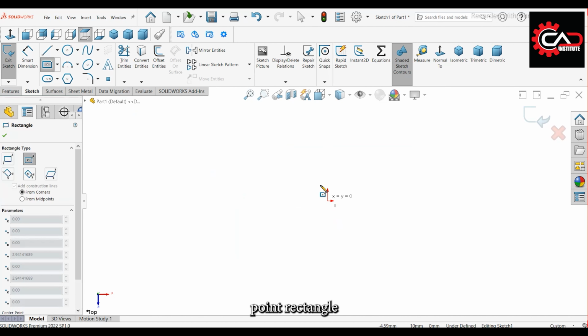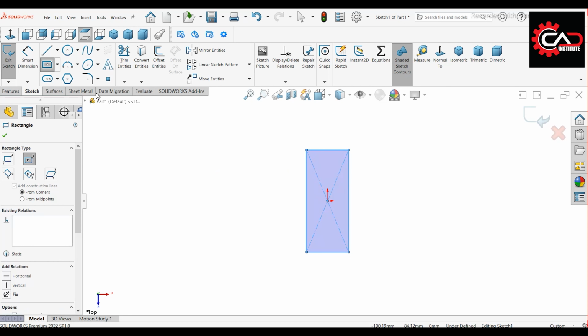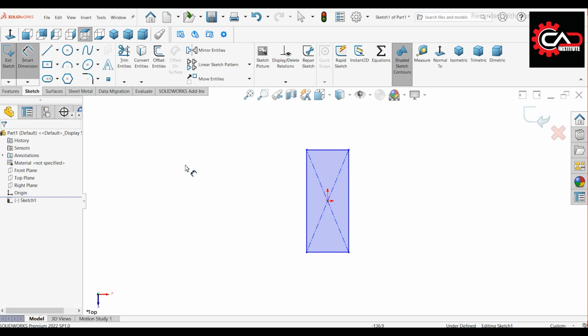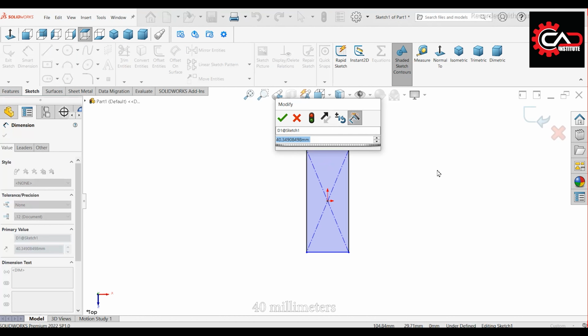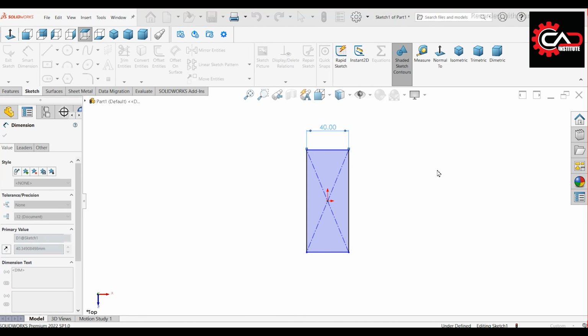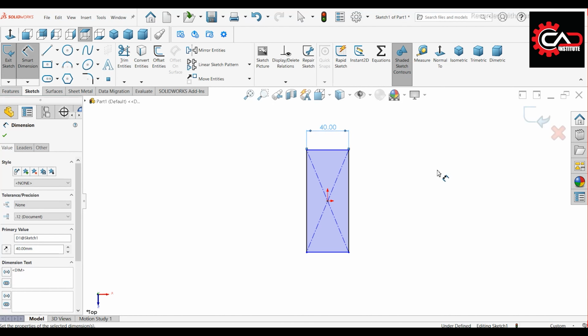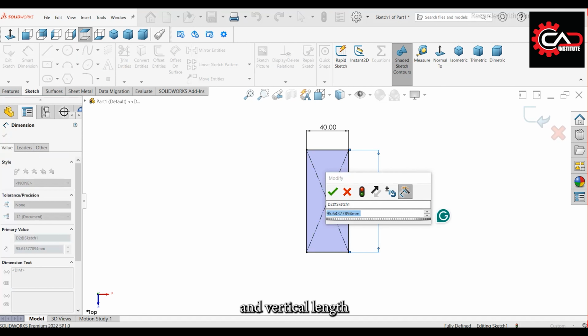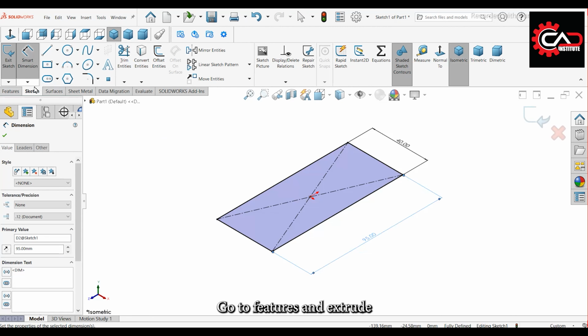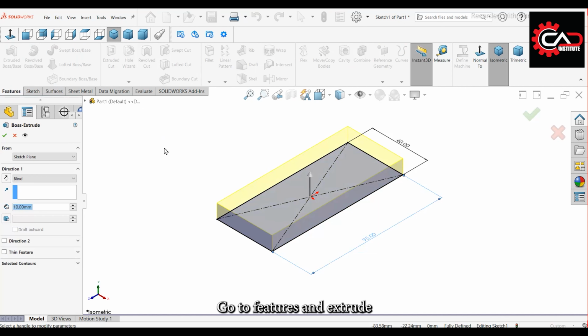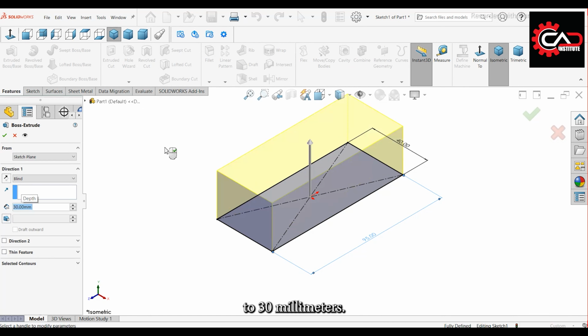Draw a center point rectangle. Its horizontal width is 40 mm. And vertical length is 95 mm. Go to Features and Extrude. Extrude it up to 30 mm.